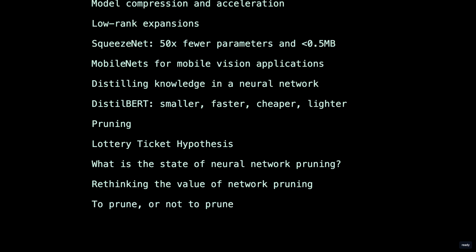That question captures the trade-off well. Pruning can help, but it is not automatically the best optimization tool. The right choice depends on whether the savings are worth the complexity.